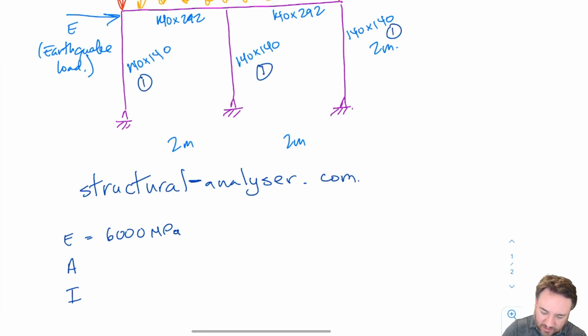Member type 1, and we'll call these ones member type 2. In your model, you might have 3 different ones, 4 different ones, however many you have, right? Like these columns are probably not all going to be the same if I were to actually go and design them, because the middle column will take different loads, obviously, than the exterior columns.